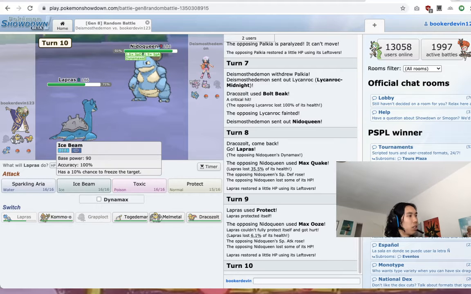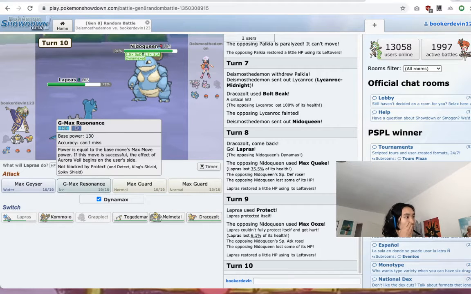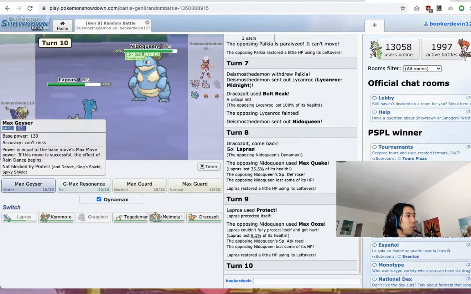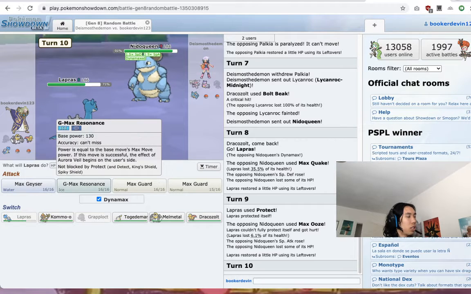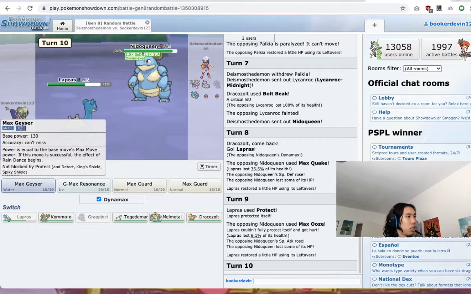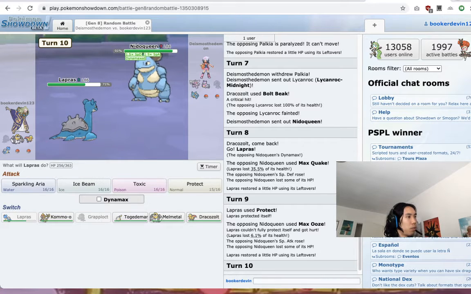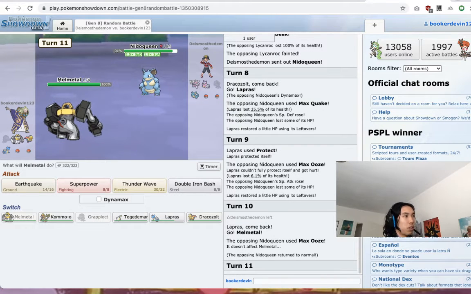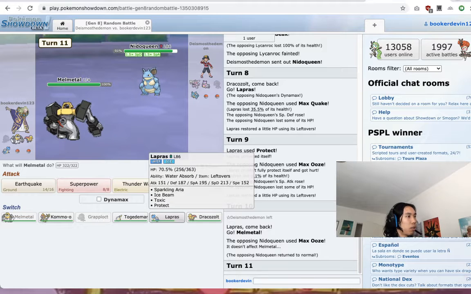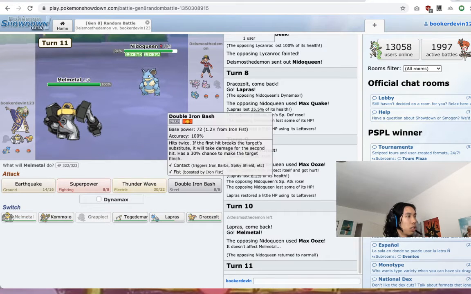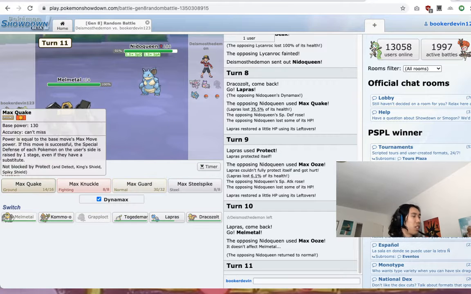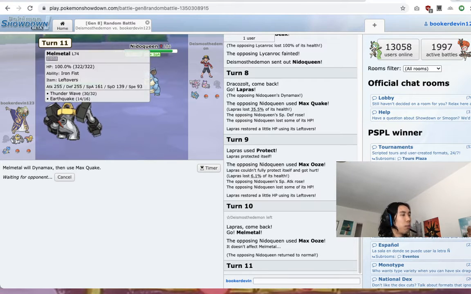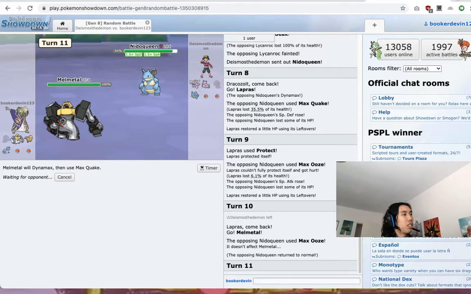Sparkling Aria, what the heck? I could Dynamax, G-Max Resonance. Wailord, Max Geyser. Okay, I'll just... Max Ooze does nothing, and I'll probably use Earth Power or something again. Dynamax Max Quake, I think that's the best move. Don't think it could one-shot me. They left the game.